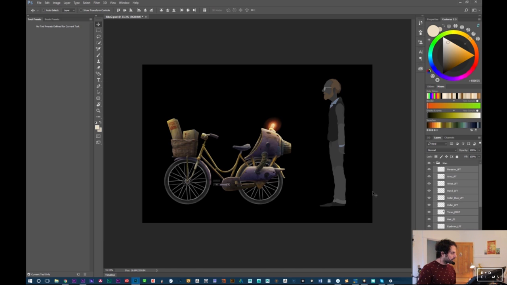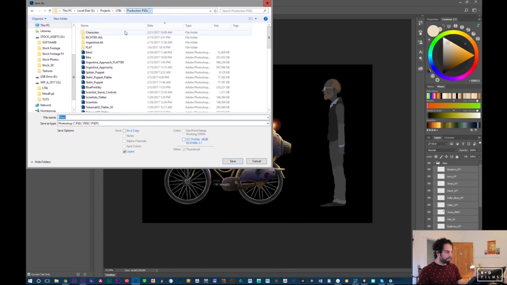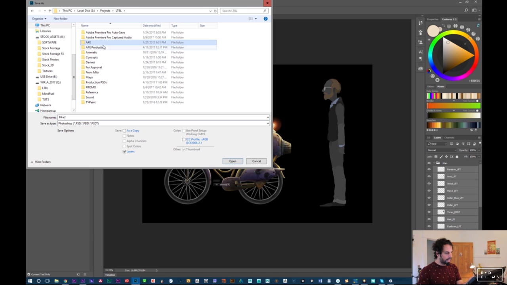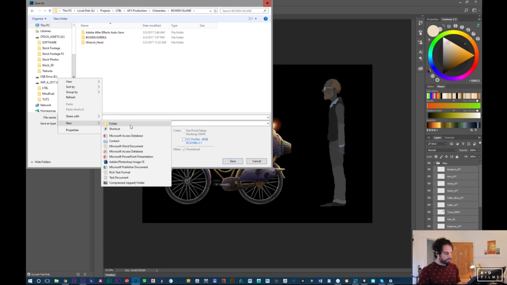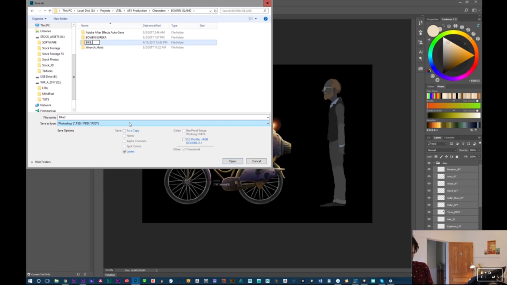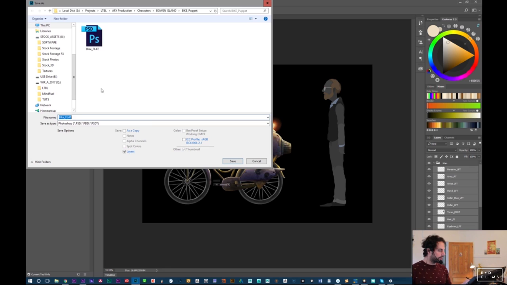So I'm going to save a backup of this. These are my production PSDs. I usually do have a folder for After Effects production, and I'm going to put my Bowen Island stuff in here. So I'm going to call this bike flat, even though it's not. And then I'll save another one.